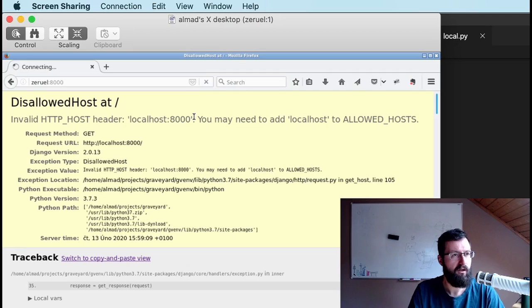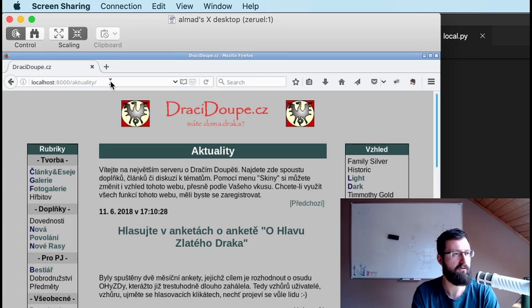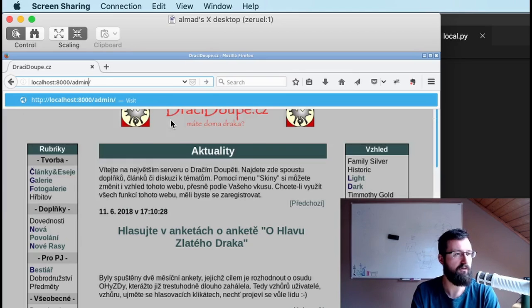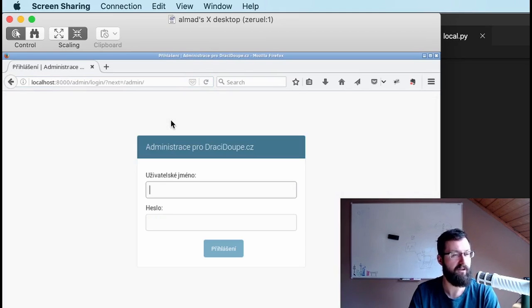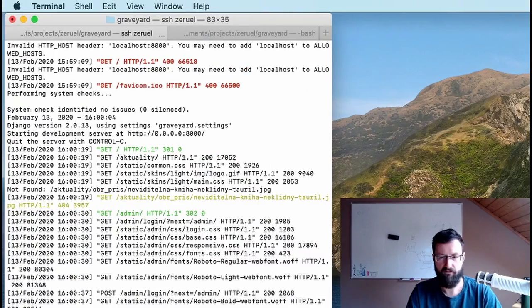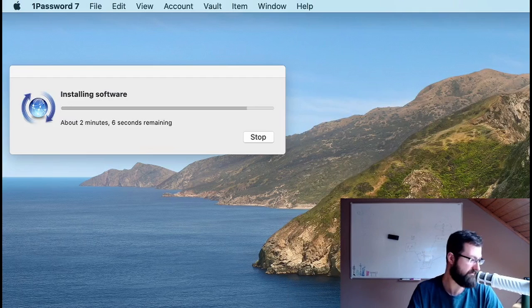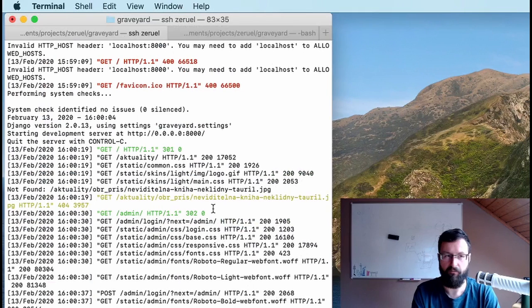So let's look at screen sharing. And try localhost at 8000. There we go. So let's go to admin. And I do wonder whether I remember my login actually. One way to find out. Nah. So let me look up here into my 1Password whether it is something that I do remember or not. Doesn't look like that. So another thing to fix.